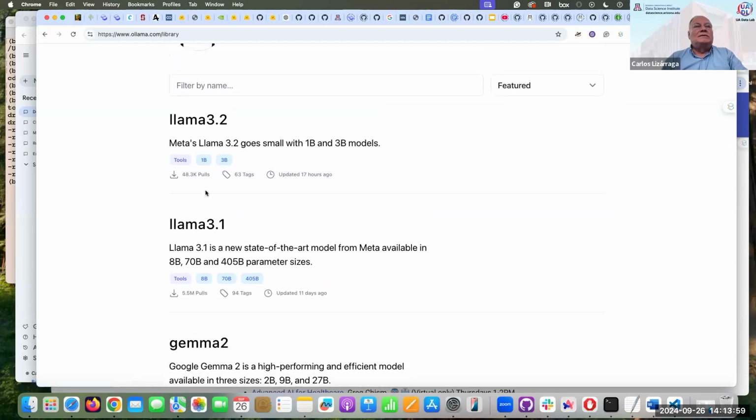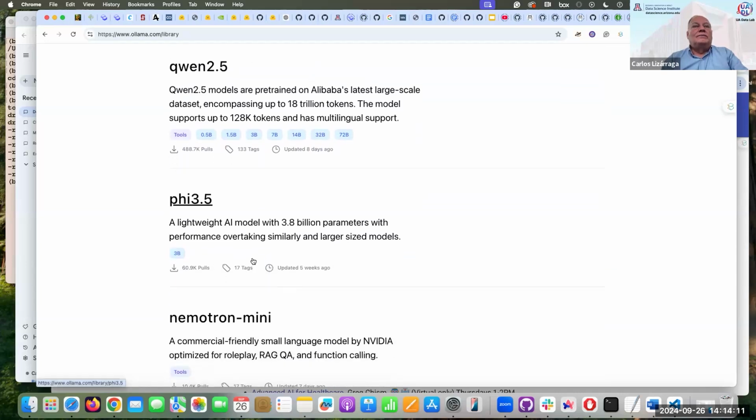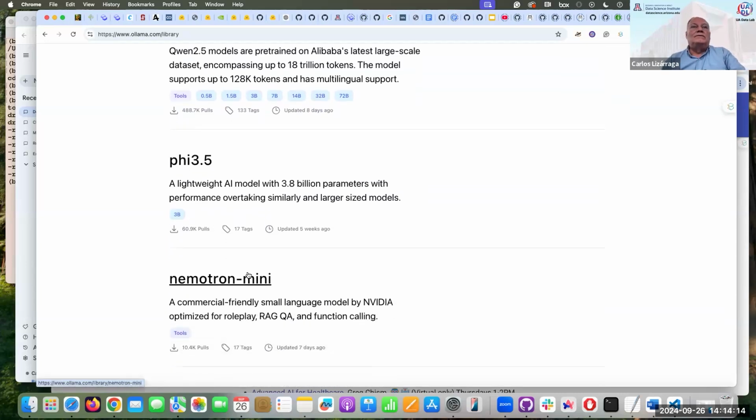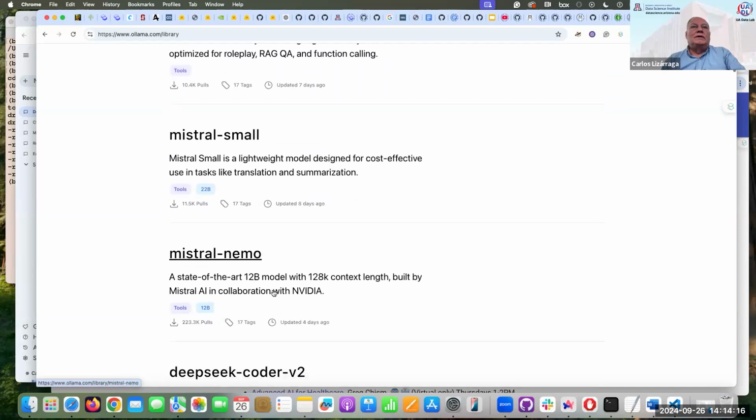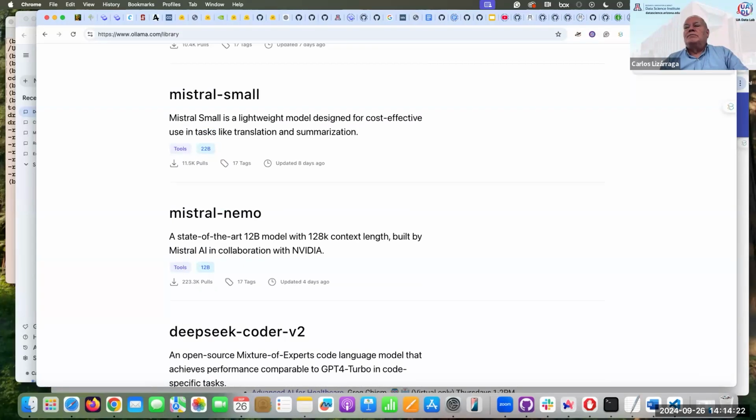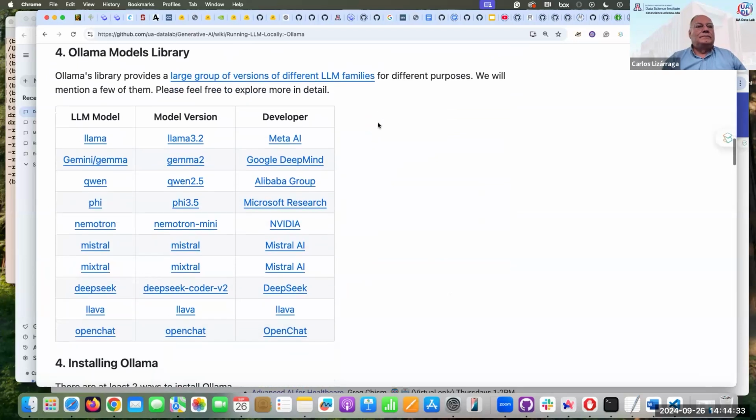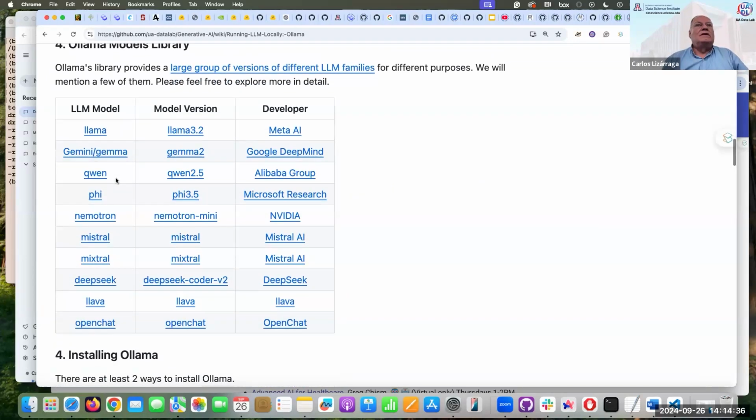Llama is being developed by Meta from Facebook, and Gemma is being developed by Google. And you will find other models like Qwen from Alibaba, Phi 3.5 from Microsoft, Nemotron from NVIDIA, and so on. So you will find different models for different applications. That means that with Ollama, you can run any large language model that is available in the Ollama website.